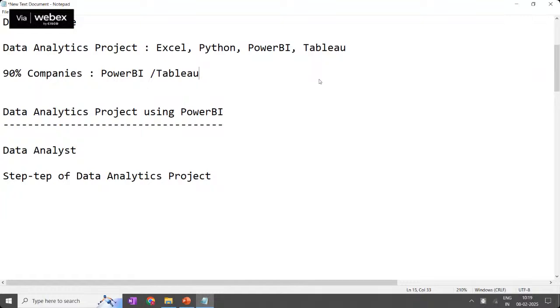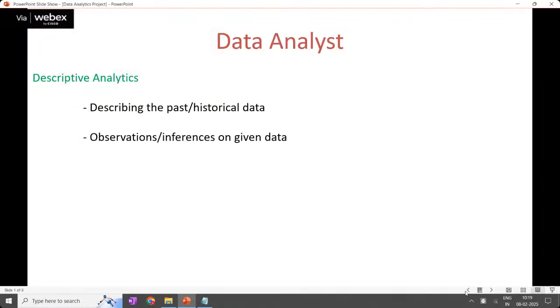So here I'm going to discuss with you first the data analyst. A data analyst is going to do descriptive analytics. What is meant by descriptive analytics is that he is going to describe the data. Whatever data was given to you, he is going to describe. Describing the data is called descriptive analytics, using descriptive statistics. Using some statistical measures, we are going to present the data and what observations we have found in the given data. That is the major work of a data analyst.